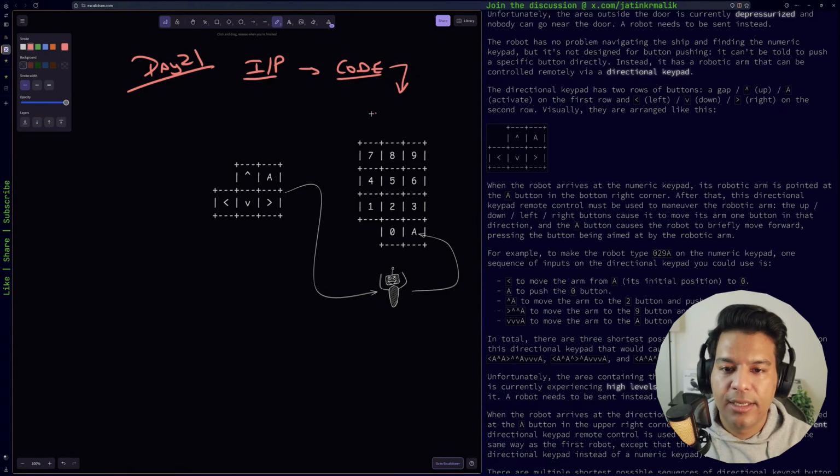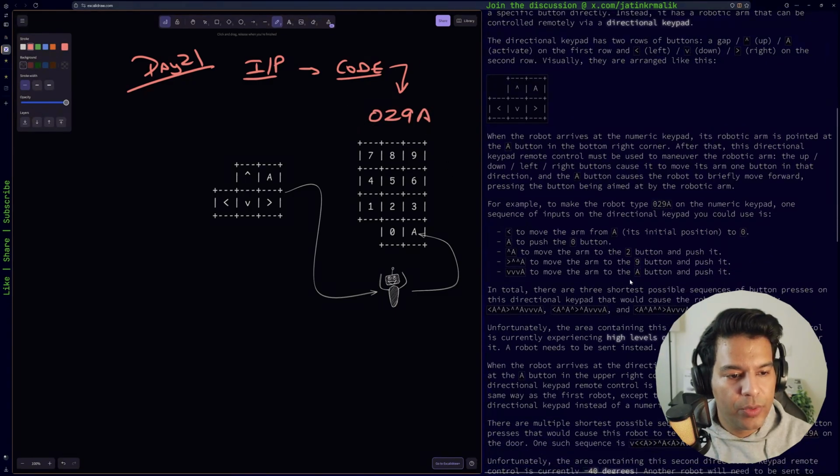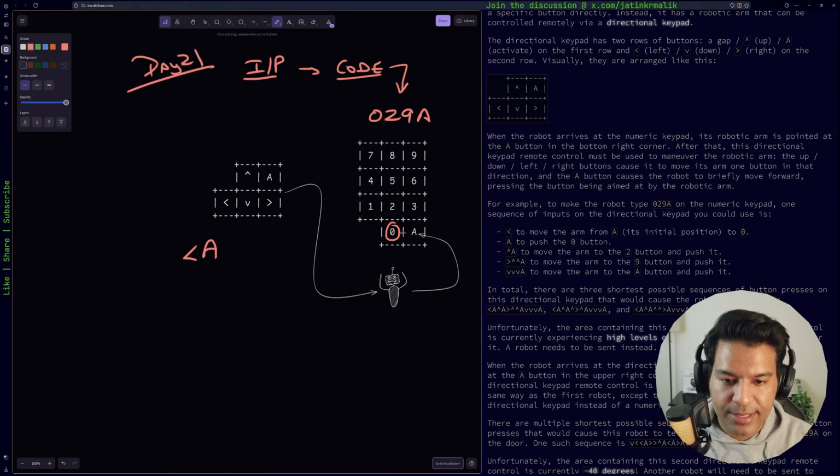let's say our target is 029A. What you could use is the sequence of inputs on this directional keypad to get this. So we are starting from A. First we can press this button to go left. Now my robotic arm should point here, but it's not going to press it yet until I press A. It sets its initial position to 0. And then you press A to push the 0 button. So you press A and that presses this button.